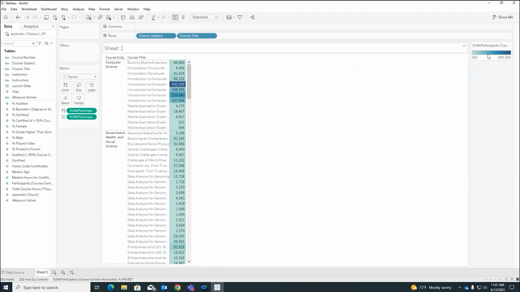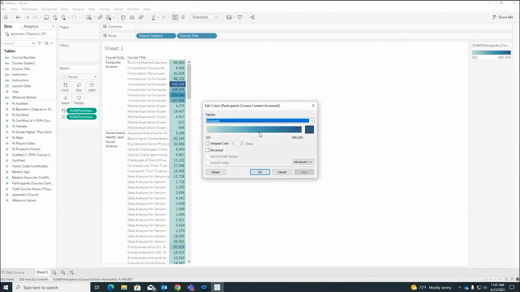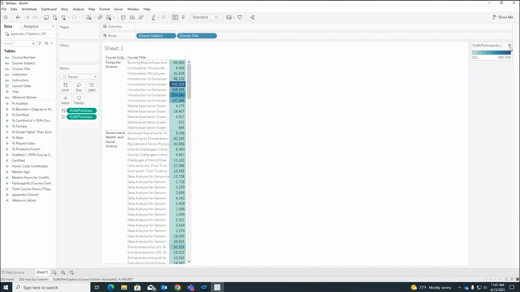And then also, you can edit the legends as well. If you hover over it and click the little down arrow, you can edit the colors that you use on the legend. You can edit the title of it there, and you can hide it, you can format it and all that kind of stuff. So you have some capabilities to do that right there.